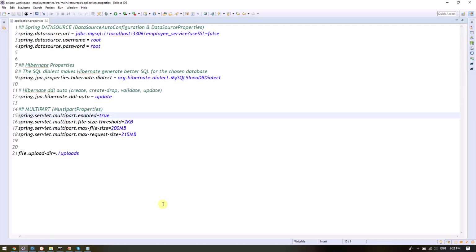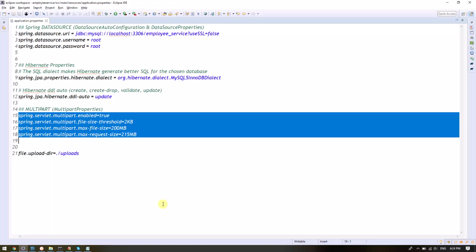These four properties are the multipart properties. We need to enable multipart for our application, and then we need to set some threshold limit, the maximum file size and the maximum request size. Those are the properties we need to set to avoid heap memory exceptions.